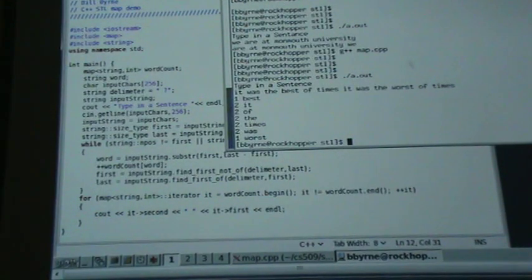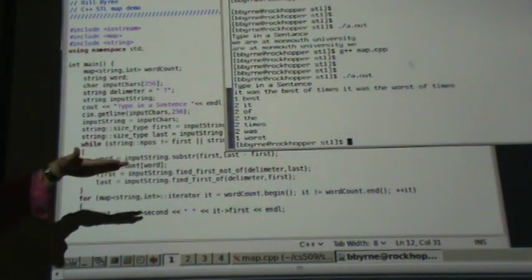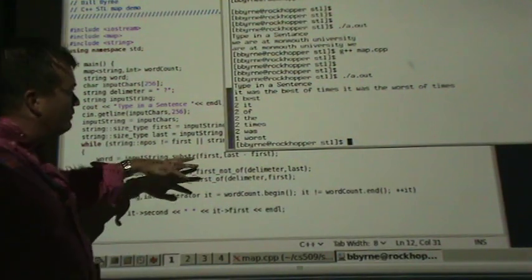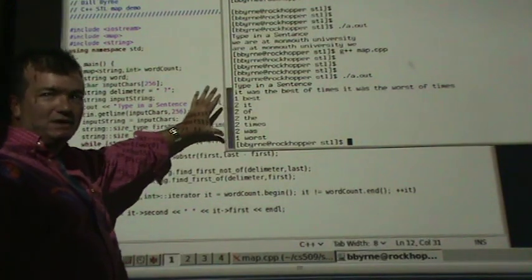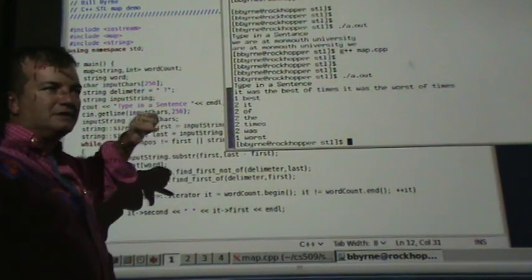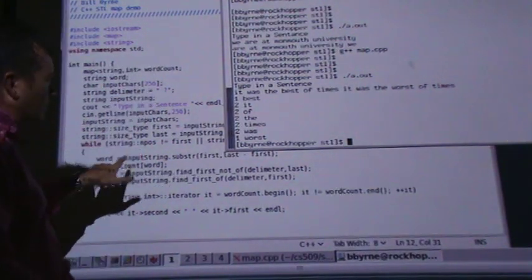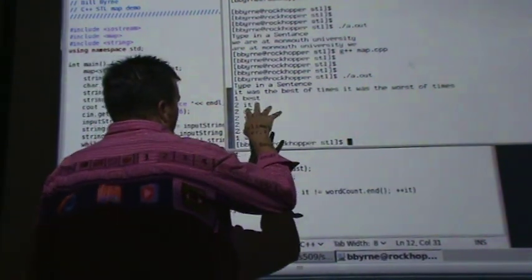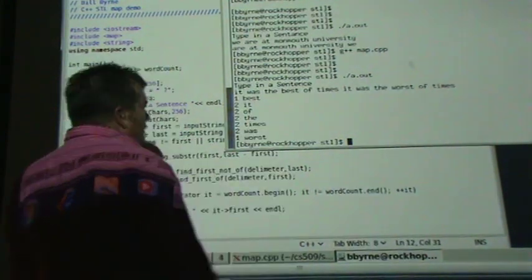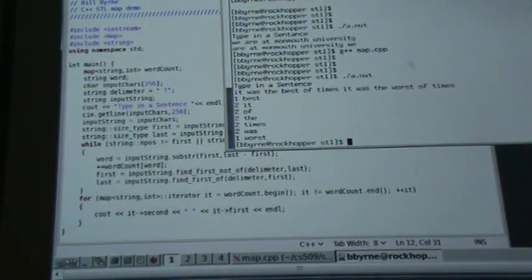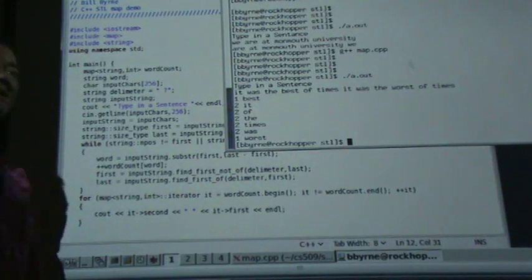Well, this ends up being a little bit of an issue because every time we add something new to the map, apparently it puts it in sorted order. Because otherwise it would be impossible for it to find half the stuff. Then it would have to run through the entire map to find that word again. That's a good point.